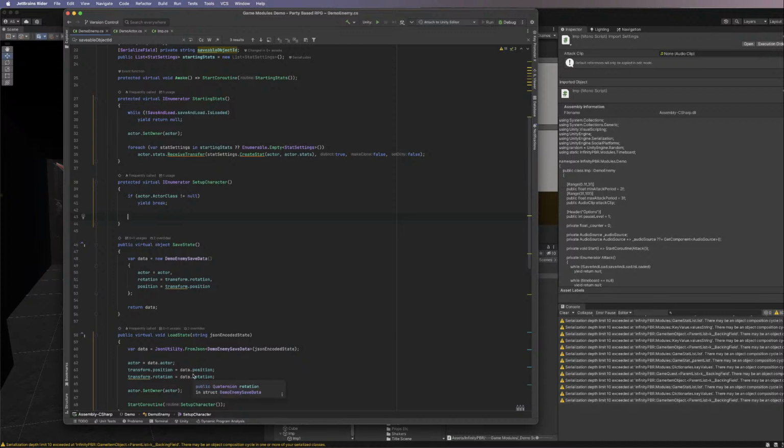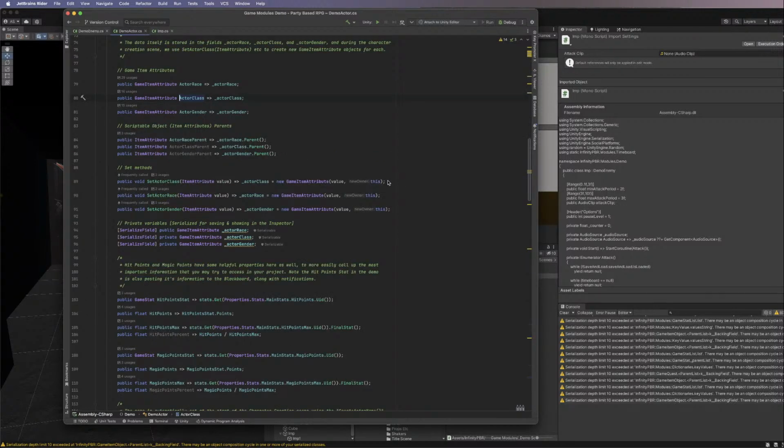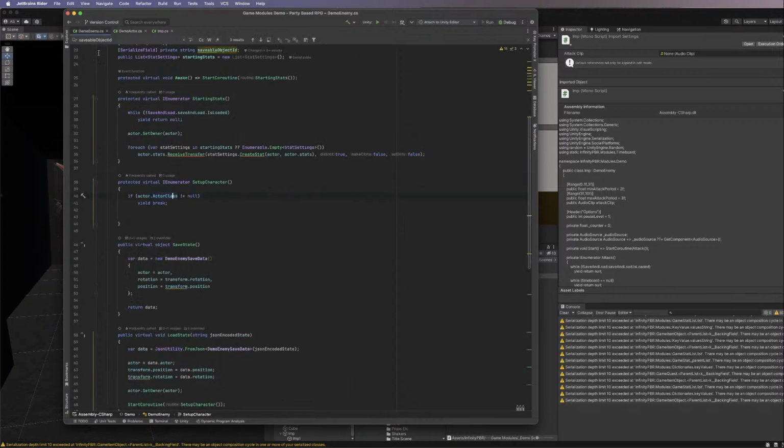Since this happens after the load, if we've already done this, then the actor class will be assigned. Actor class uses a similar technique to what we did before, where it just returns the actor class. But here we have a set actor method to specifically set it to something. So it's actually not quite like what we showed before. I lied about that, apparently. But then if we have not, then we're going to continue and we're going to do the actual setup here.